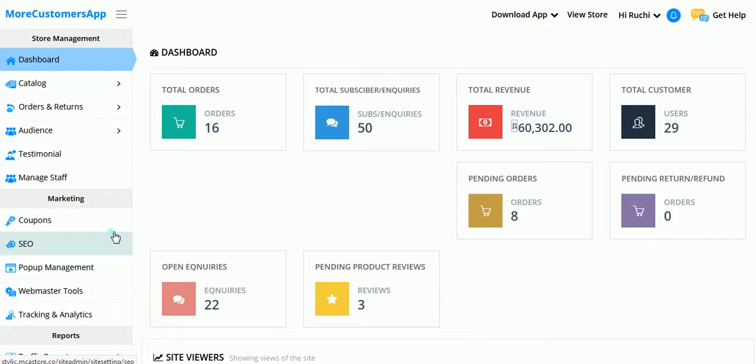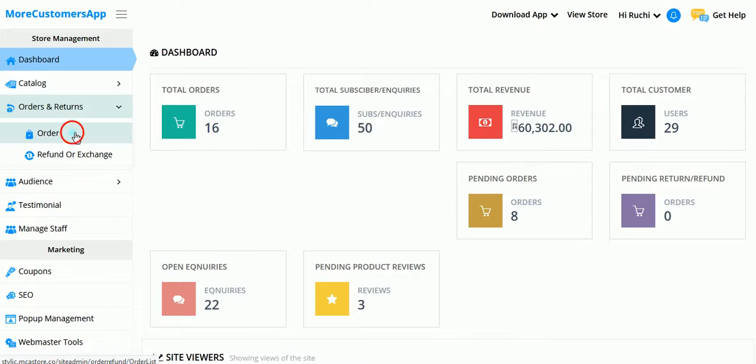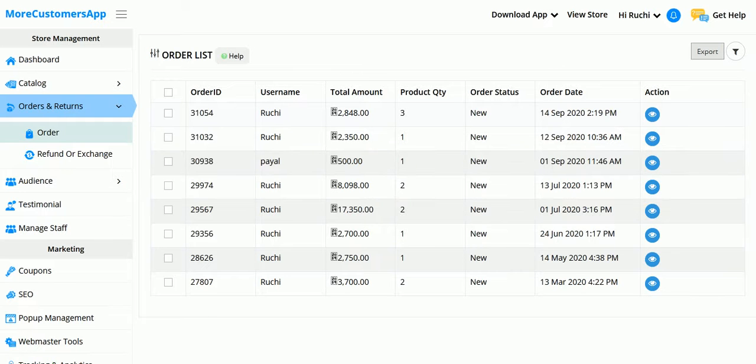Manage the orders from the web admin panel. Here you can see we have one option called orders and returns. So let me click on orders. Here you can see all the orders which I have received from my customers. Here is the order ID, the username, and the amount of the order.